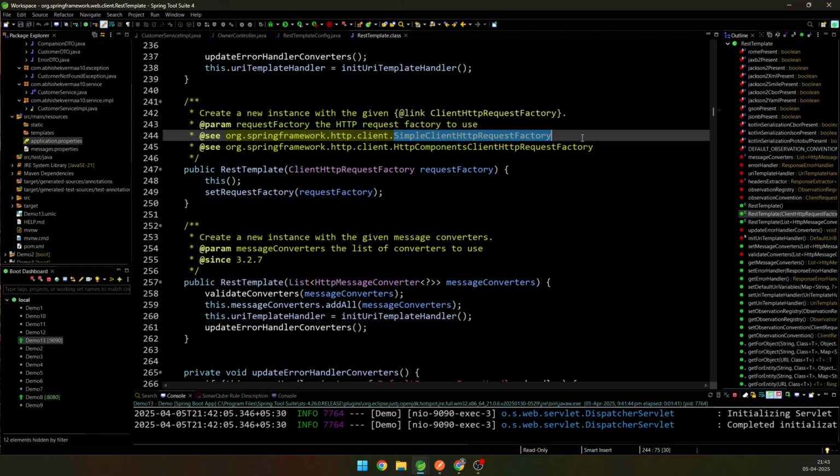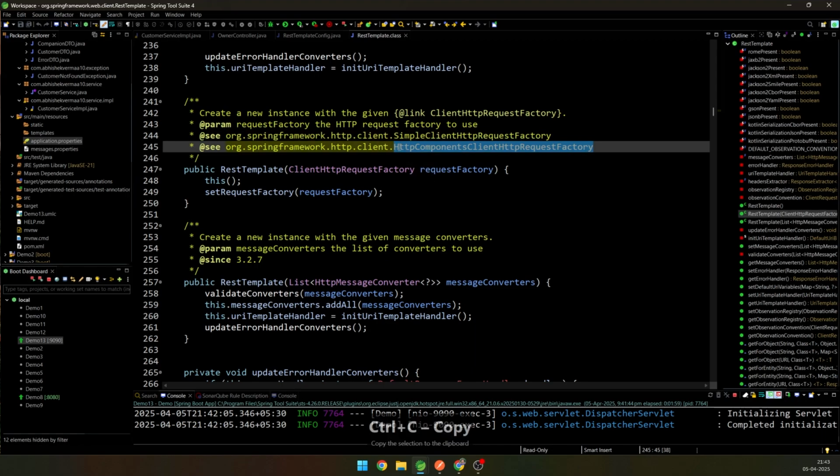By default, whenever it uses simple client request factory, patch is not supported there. By default it is get, post, put, and delete only. So if you want to make usage of the other one, you need to take help of this another HTTP components client HTTP request factory. Okay, so let's see how to use it. We just need to pass it in this particular argument.